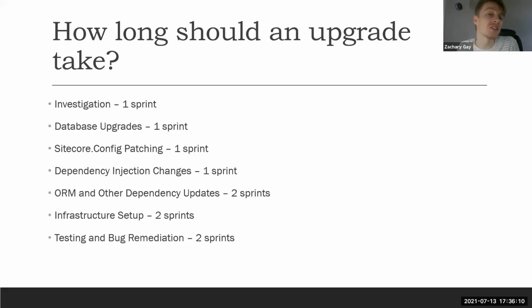So to wrap things up, let's talk about how long an upgrade process should take. The path to upgrading your solution is unique. So listed here is how long each phase will likely take, where one sprint is 2 weeks. The estimations here are for jumping major Sitecore versions with large code bases. So let's go through what it would be like for a large code base, and then we can talk about why this may seem like an exaggeration for smaller solutions.